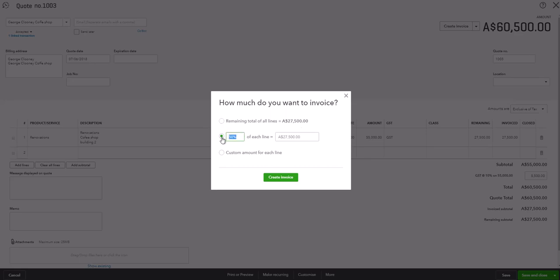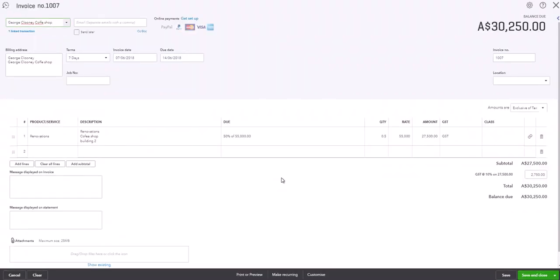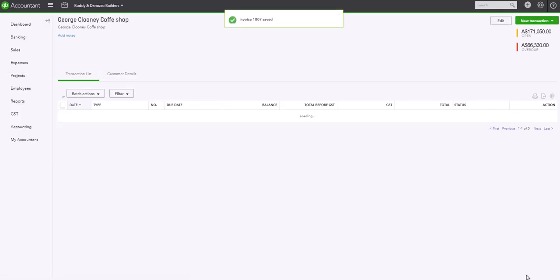So if I did want to split it out to 10 or 20, 30%, I could very well do that in this particular line area. But I'm just going to leave it go at the 50%, create the invoice, done, save and send. I'm just going to save and close in this particular.